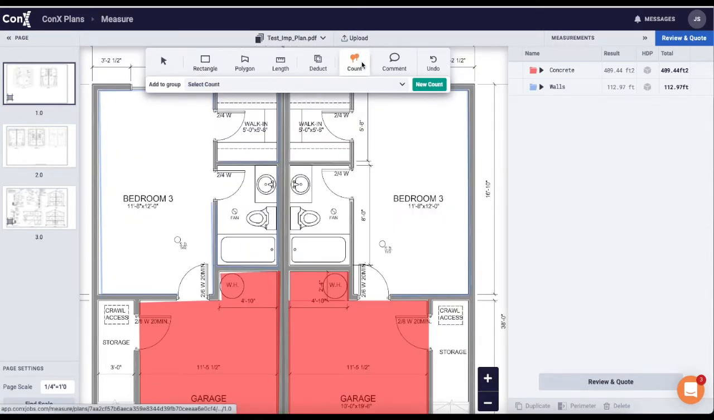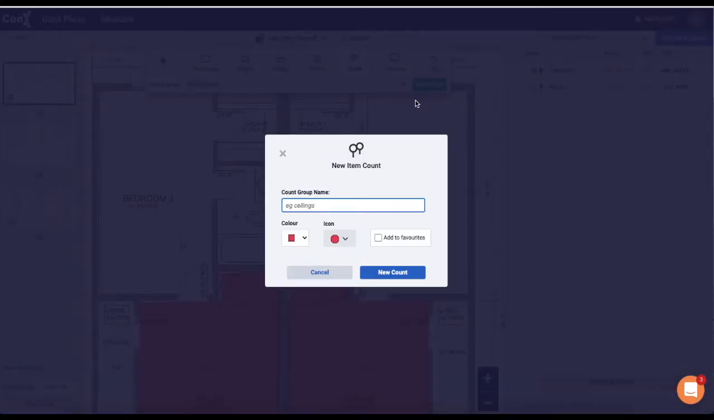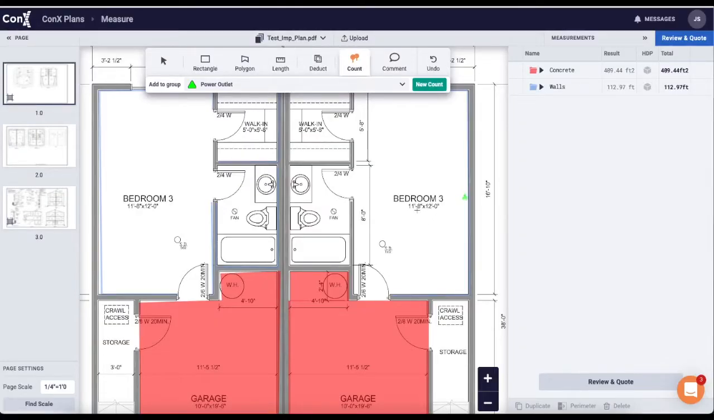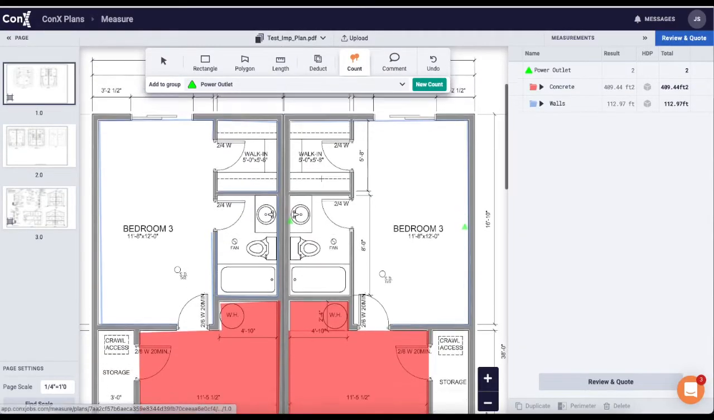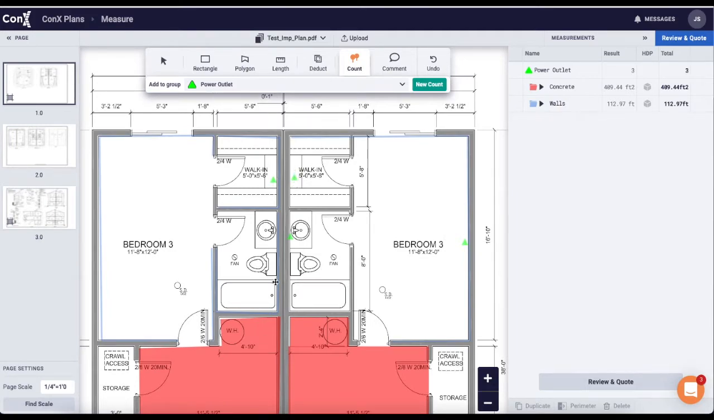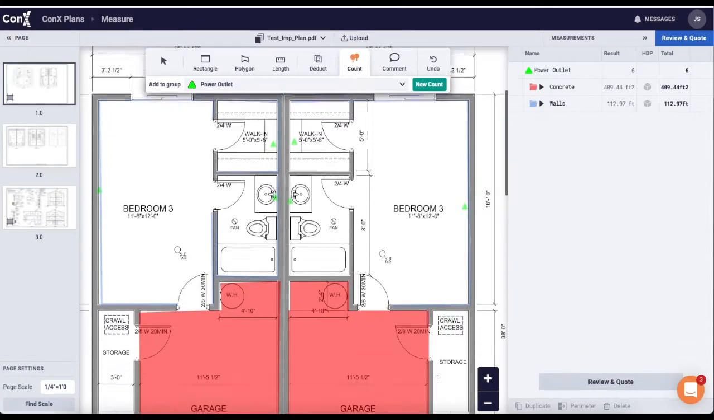Next we have the count function. It does exactly what it says in the tin. By creating a new count icon, give it a name, give it a color. The slight difference here is you can choose an icon with which to represent it on the canvas, create it, and you can go around clicking your power outlets, your fans, data points, whatever it may be. Again, you'll be able to see the totals in the measurements drawer on the right hand side.